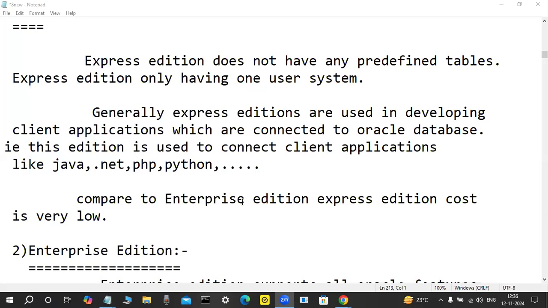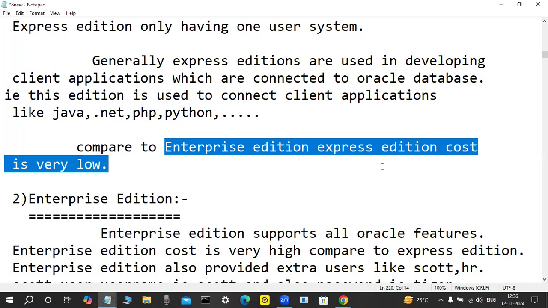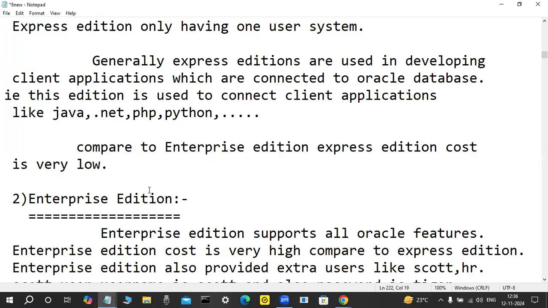Compared to Enterprise Edition, Express Edition cost is very low. Next para.